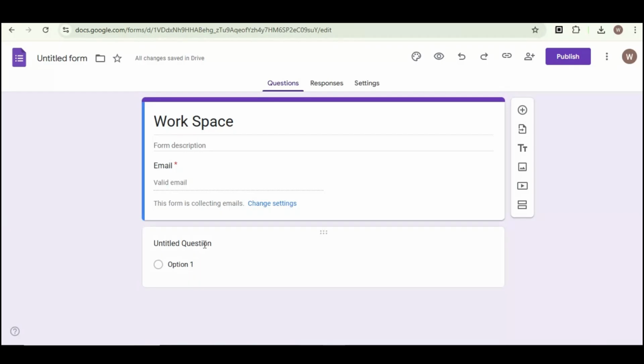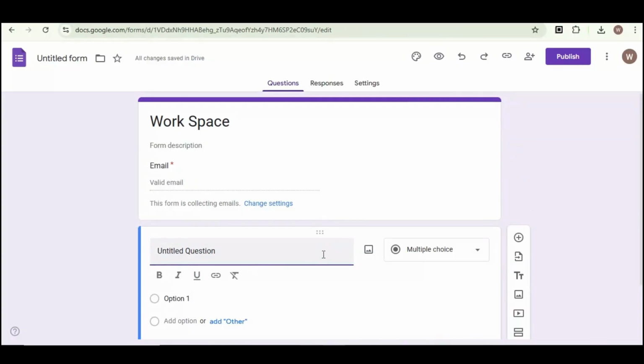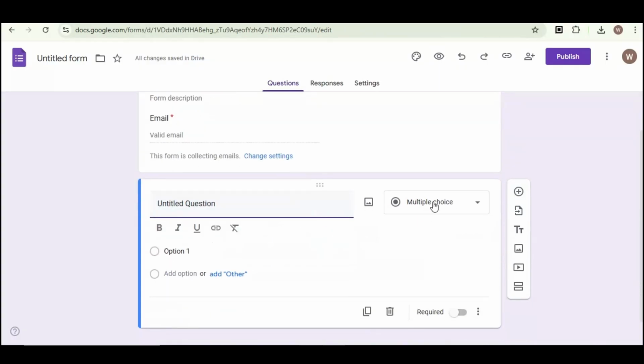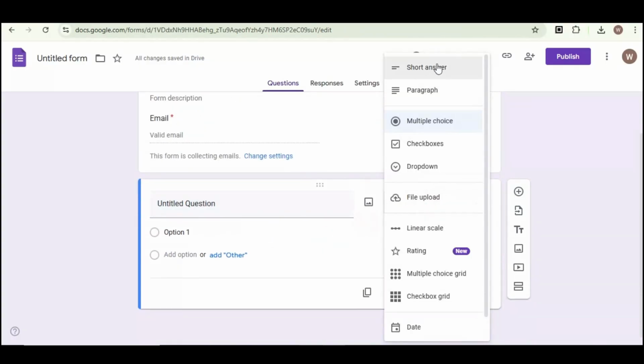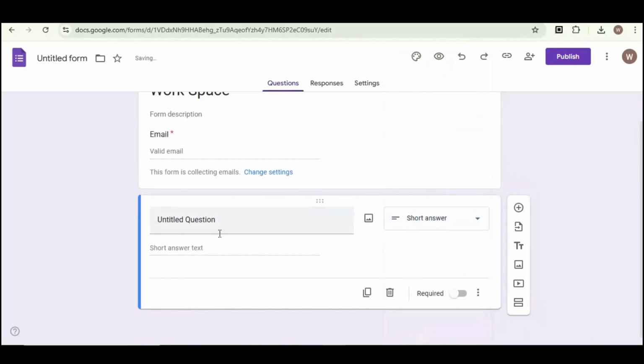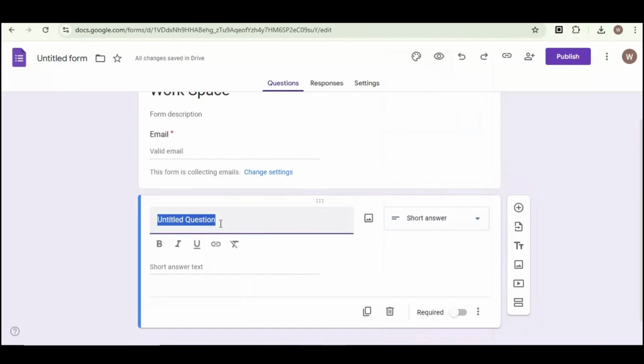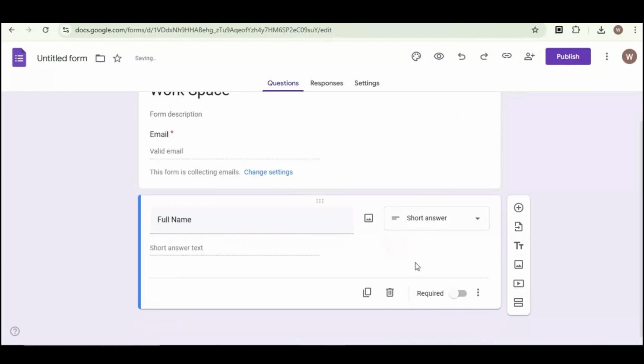But we still have the untitled question. So, click on this button right here. And as you can see, you can now change it to short answer. And let's say, you're going to type here their full name. And let's make it a required question.